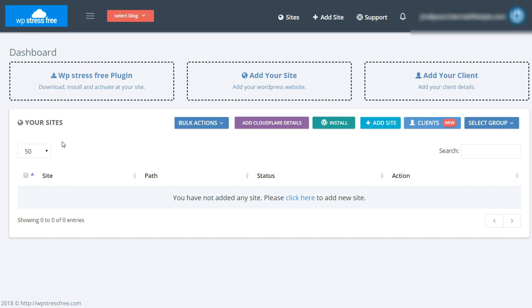So what you have to do is download this plugin and then go to your WordPress website and upload the plugin and activate it. And then we'll go through the step of adding the site into the dashboard. It's just a few steps, and once you're done with that, really, 99% of what you need to do for your website you can do right from this dashboard.